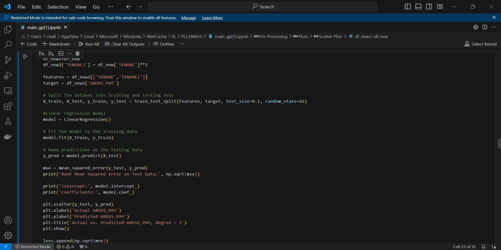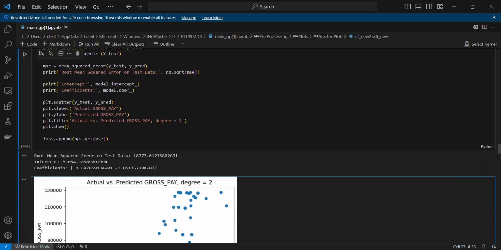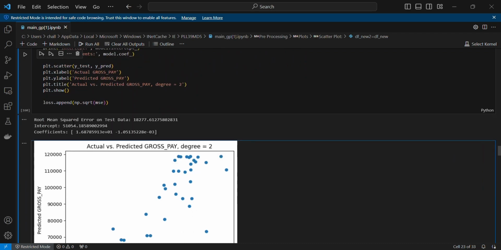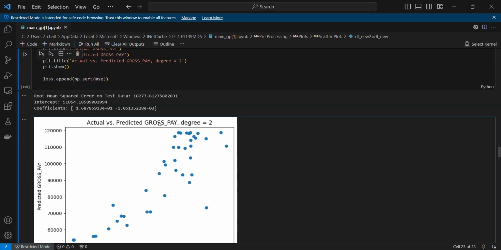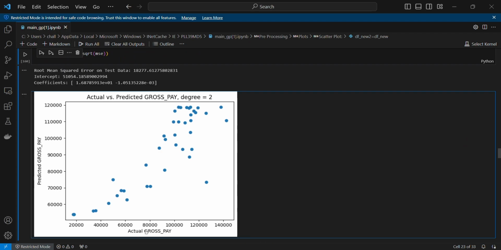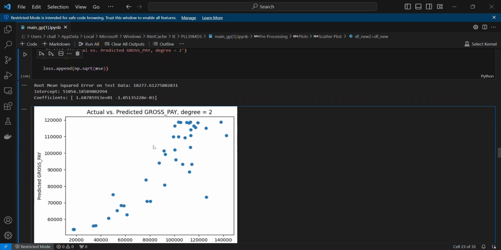So we have multiple variables here. If we compute the loss, which is the root mean squared error, we get 18,277. So we can see a significant reduction in the loss value. This is the plot between actual gross pay and predicted gross pay. This is for degree 2, which means we included both tenure square and tenure values.